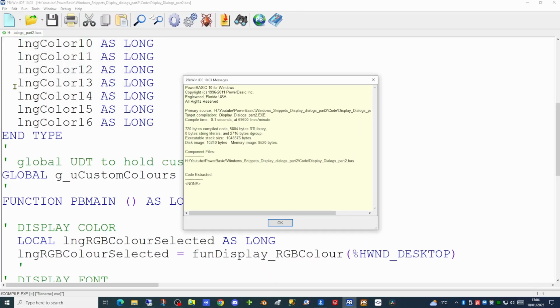So for the purposes of this application, we'll now create a small graphics window to display to ourselves what colour the user has selected to prove that the display colour command is working correctly. So let's go back to the code.